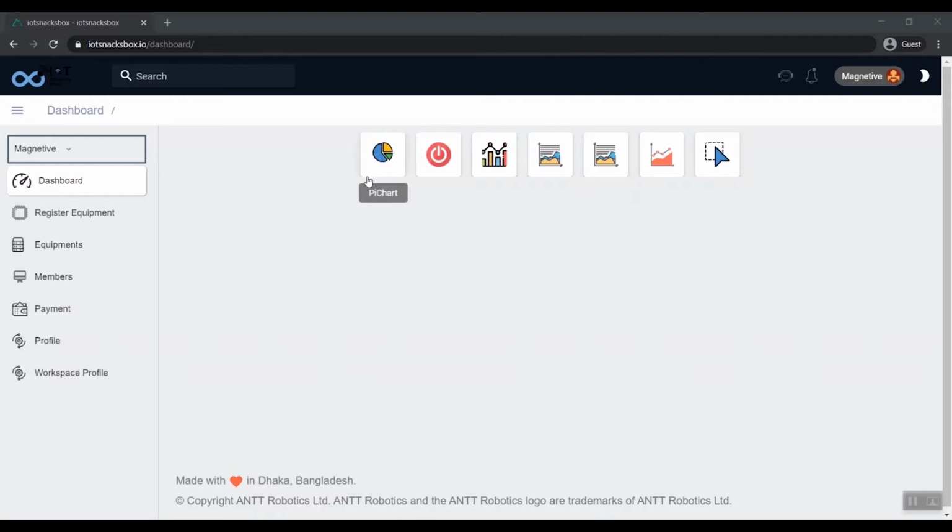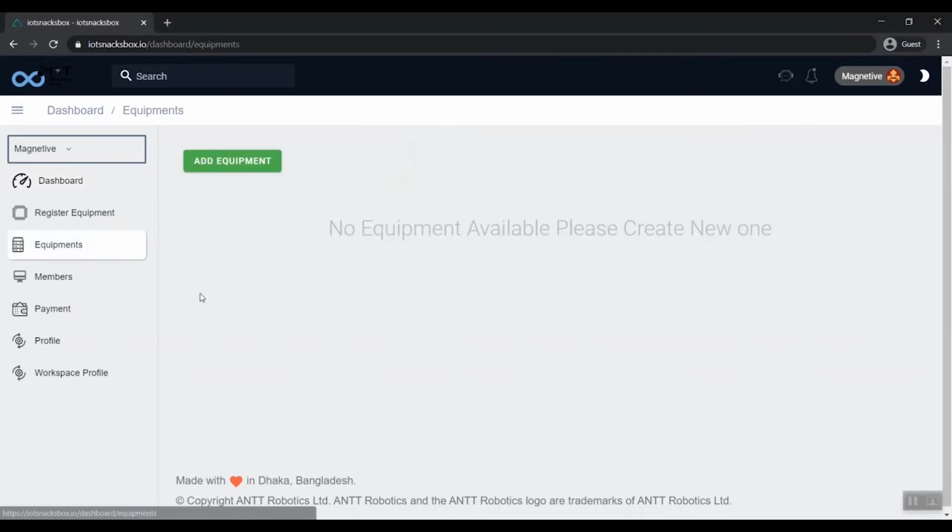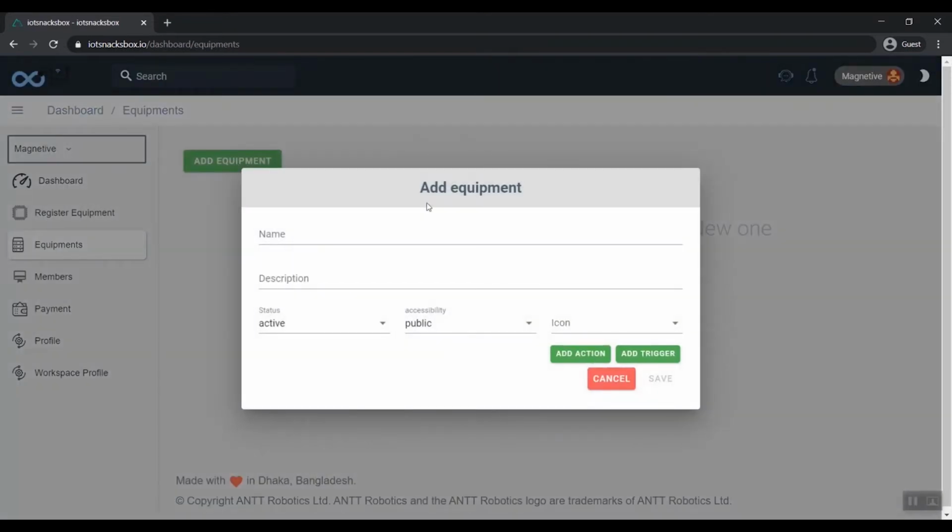To do that, first we need to add an equipment. So let's go to equipments, then add an equipment, and name it. We're going to name it light control. Right, so here is a description. We can give a description or we cannot, it's totally your choice, but let me give a description. It's School of IoT project 1.